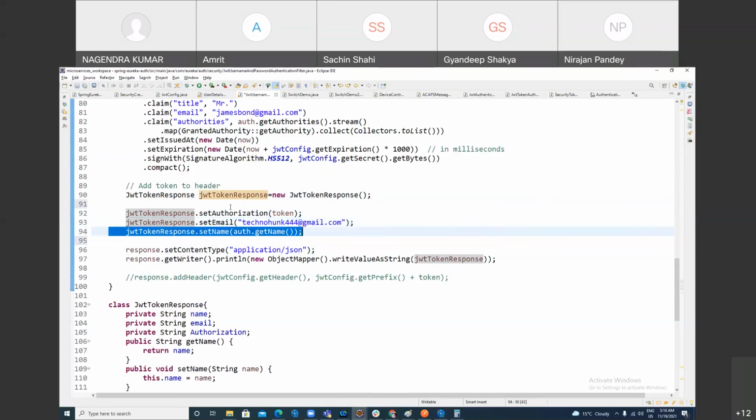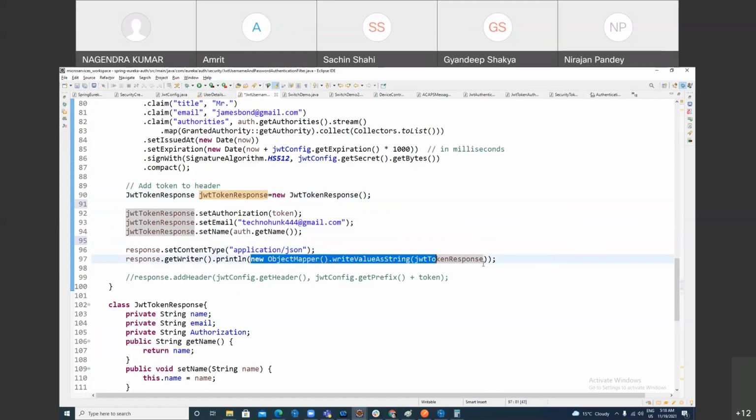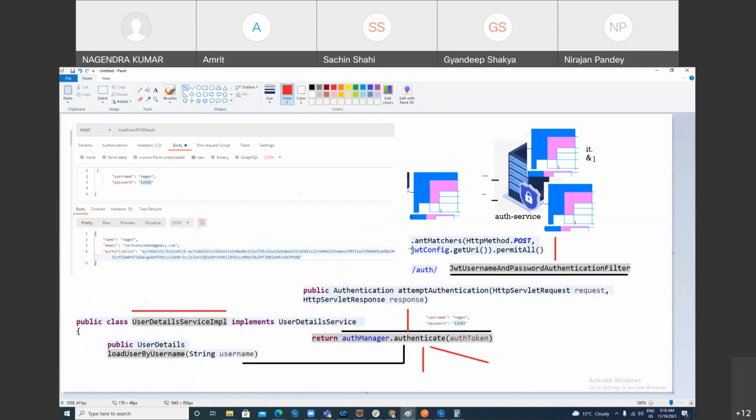So after it, this is the response I want to send. In the response, we set the content type, meaning I want to send JSON data. And how am I converting my Java object into JSON? Remember, create an object mapper object and write value as a string. This will convert your Java object into JSON, and you are writing it into the response body. This is clear, or shall I explain once again?